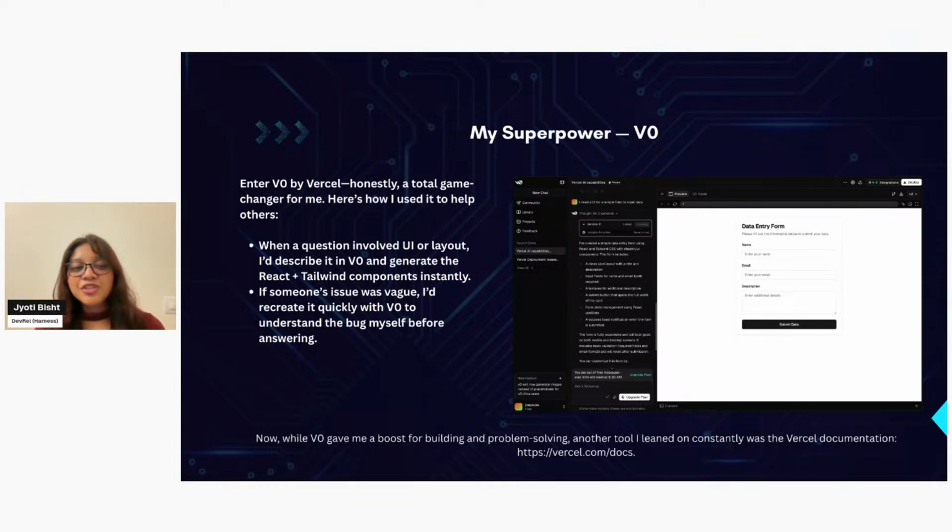And V0 was such a great tool. If I entered the problems or errors I was facing, it would help me understand what I could do next and how I could debug, which was very great. It was a game changer for me. I used it majorly in two ways. First, if there was a question that involved UI or layout, I would describe it to V0 and generate the components instantly.